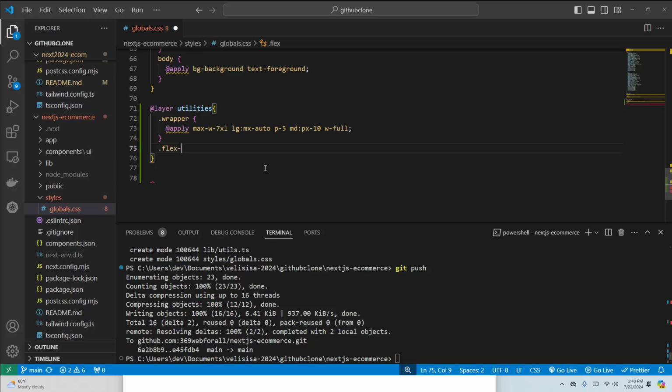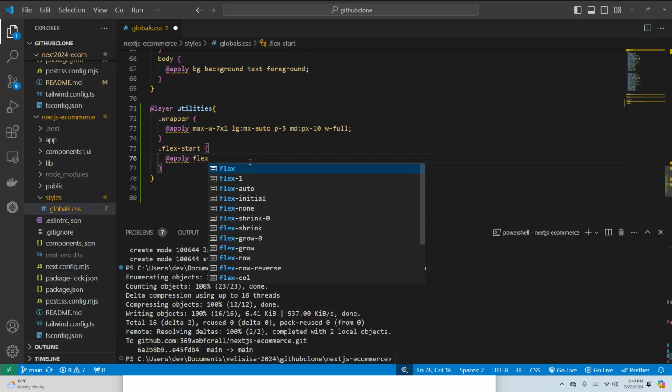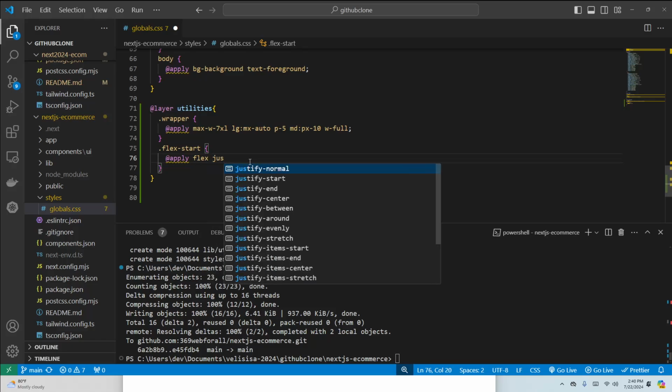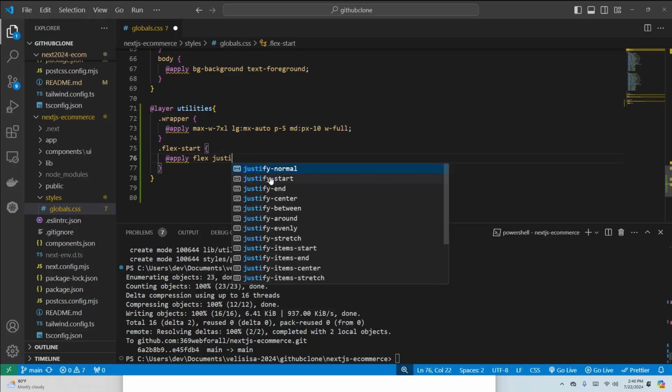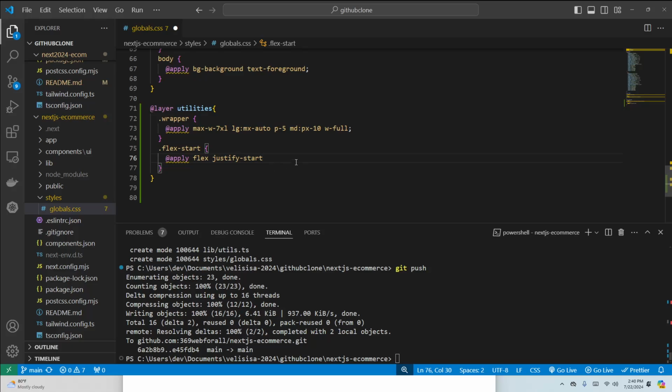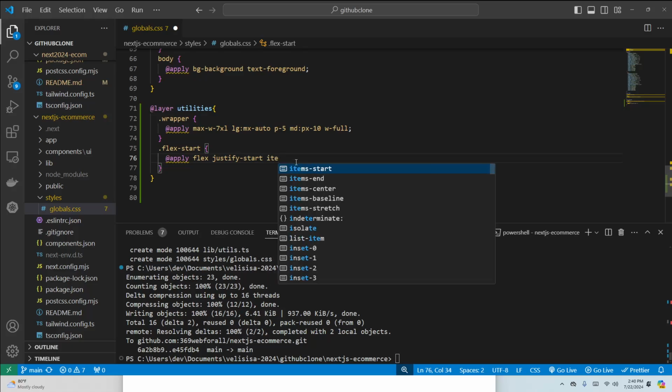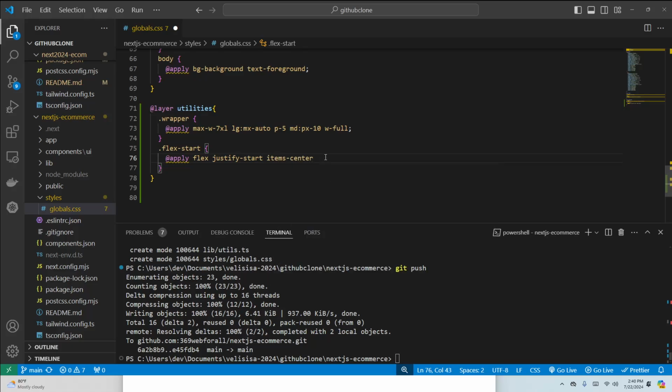So let's call it class name flex-start, right? Flex-start. Okay. So now here we're going to say @apply, and we're going to call flex. Justify will be start. What else can we put, right? Maybe items-center, something like that. Okay.